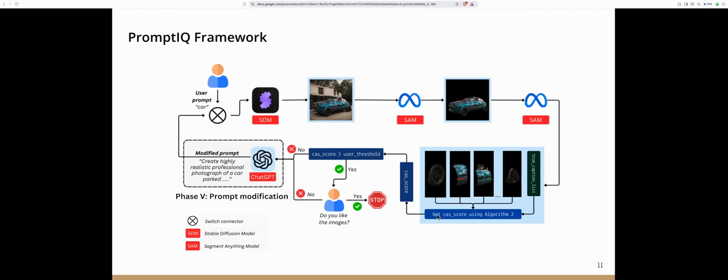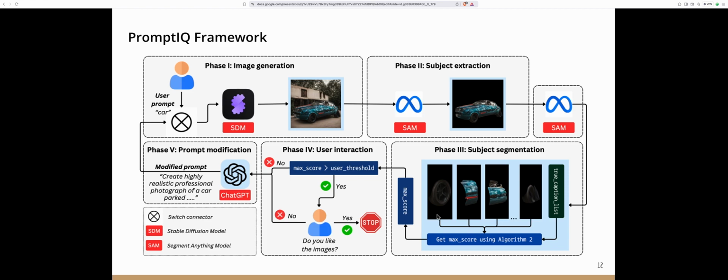If they don't like the image, irrespective of whether it got a higher score, the user can always ask for regeneration. Once they do that, the system goes through prompt modification, and the modified prompt goes again into the text-to-image generation model, and the cycle repeats. So this is the summary of all 5 stages.